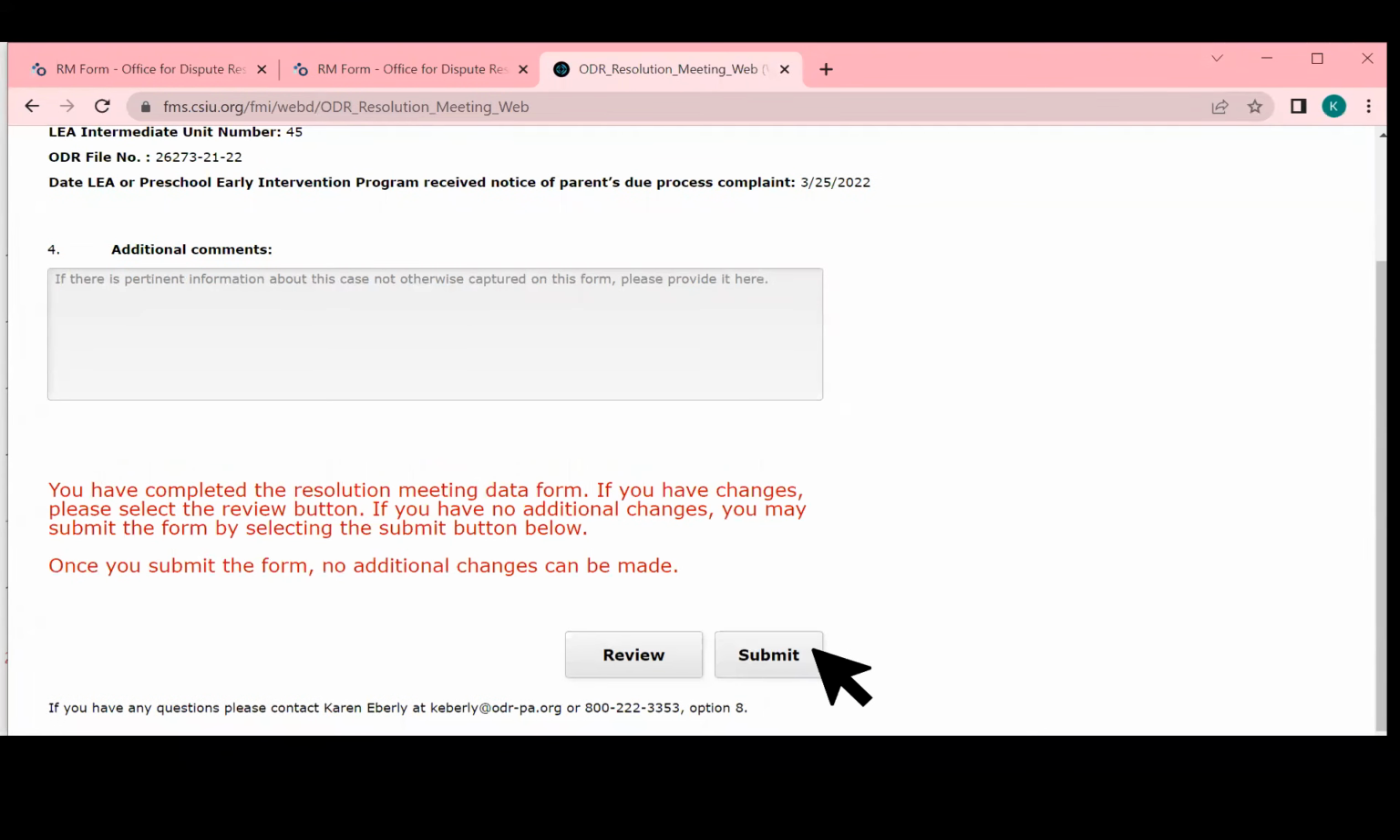After you review, you will see a button on the final page marked Submit. You may now submit the form. By submitting the form, ODR will be notified of the submission and the form will no longer be modifiable.